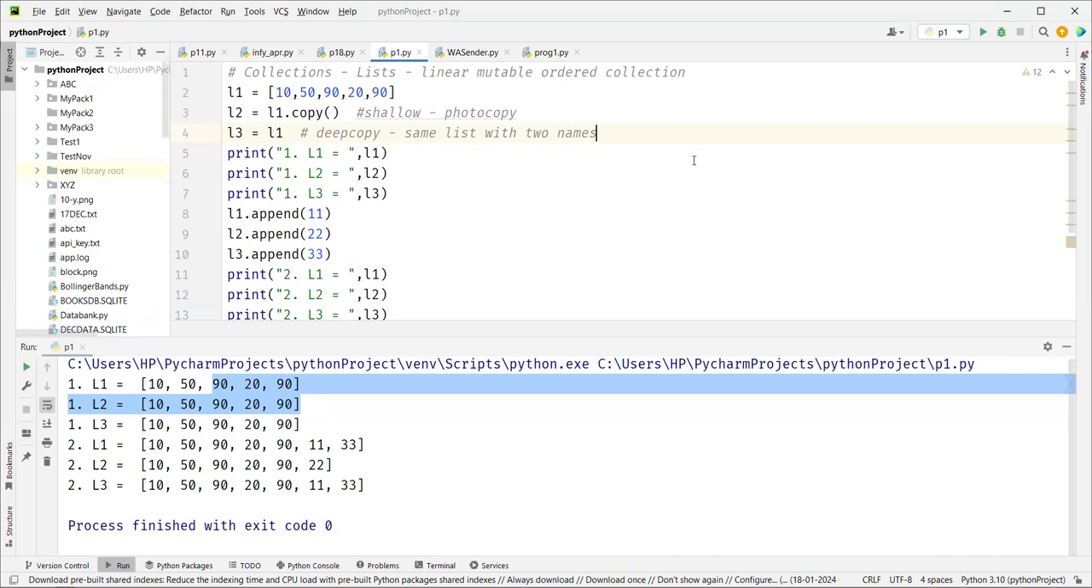Did you understand? So this is the difference between equal to and dot copy. If your intention is to create a copy and then make it separate, you should use copy. And if you don't understand, you'll end up with problems, because your output will not be as you expect.